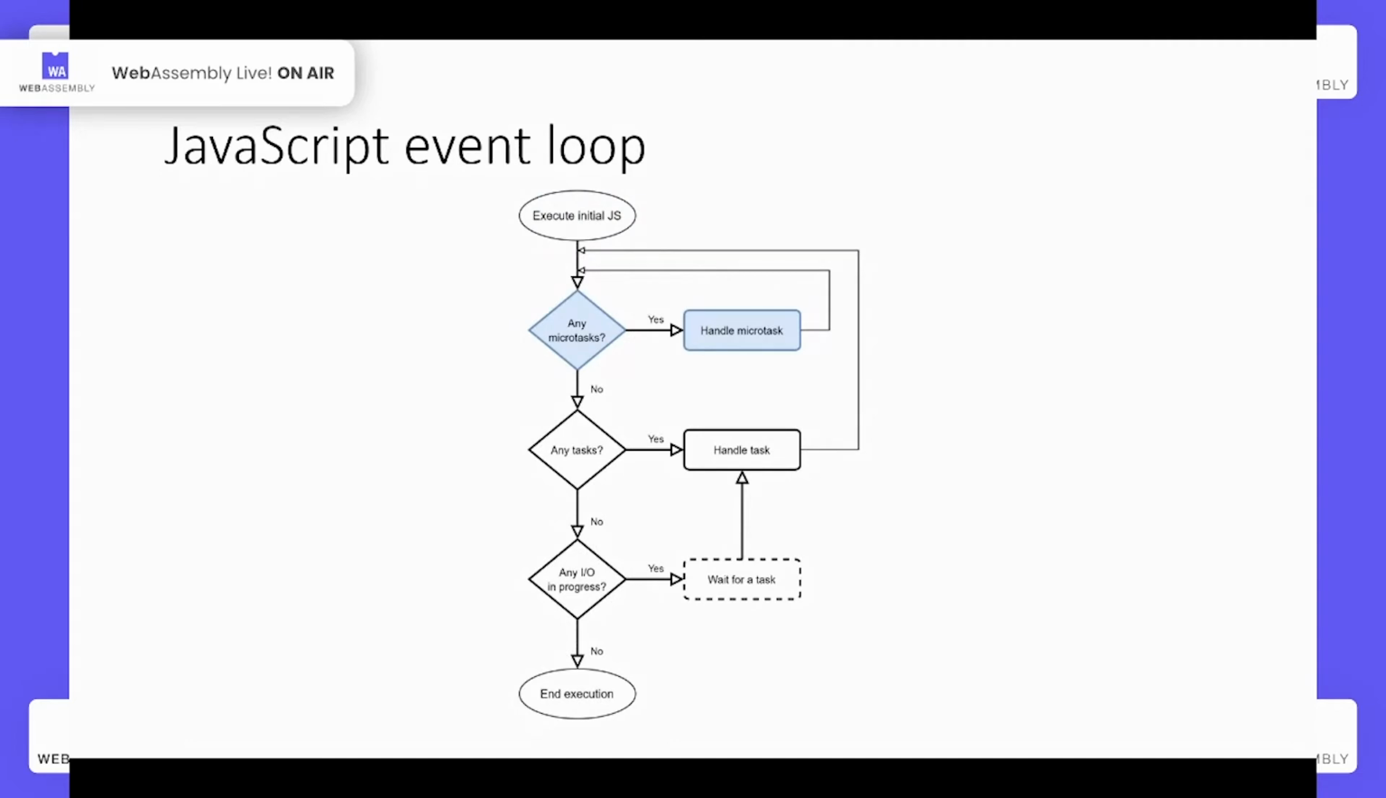Then the code might have scheduled some microtasks. The most common kind of those is something like promise callbacks, which need to be always executed asynchronously, but also as soon as possible. And so they're being handled fastly, right after the original JavaScript. If they schedule more microtasks, those will be handled as well, until we exhausted all of them.